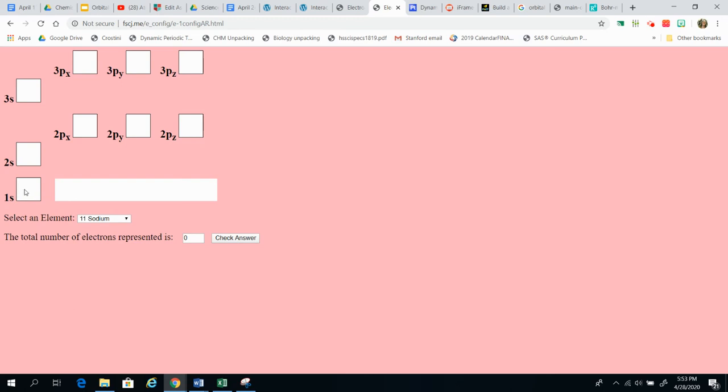So sodium has 11 electrons. 2 are going to go on the 1s. That leaves 9. 2 are going to go on the 2s. That leaves 7. 2p, 1, 2, 3, 4. Have to click twice for each of these. 5, 6. So that's a total of 10. I've got 1 more, and it's going to go there. That should be correct for sodium, and there's a check answer box. It says correct. So try a few different elements and practice building these things up.